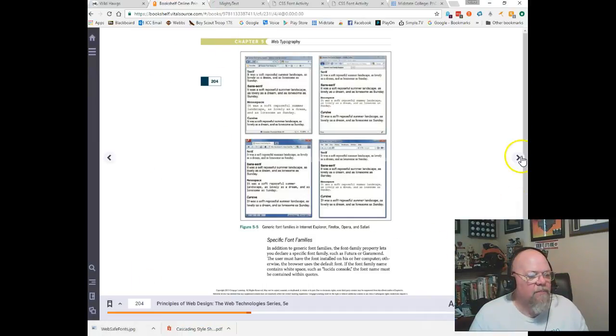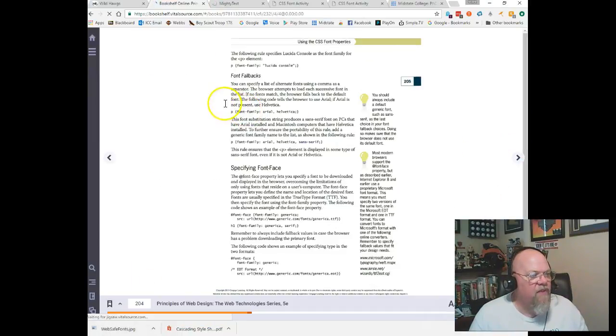So, specific font families, where we can actually say we want this to be a specific font. So here I want it to be Lucida Console. Okay, so there's my default, and there's my font fallback. That's what if Lucida is not available, it's going to automatically pick up whatever the console font.